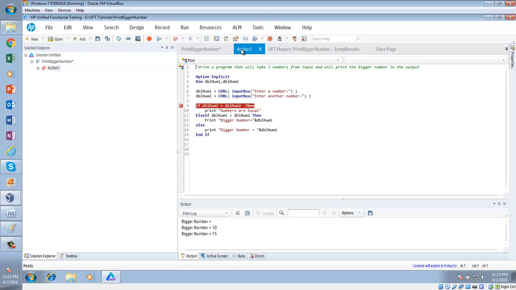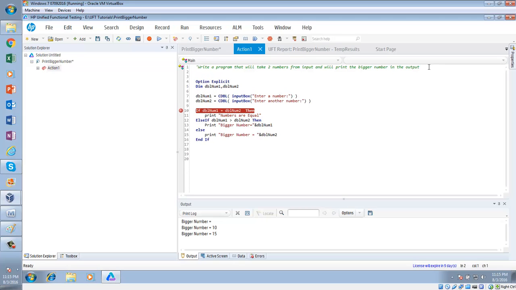So what I will ask you here is to write a program that will compare two numbers and will be printing the smaller number. So this is your homework. Write a program that will take two numbers from input and will print the smaller number in the output. So this is your homework.